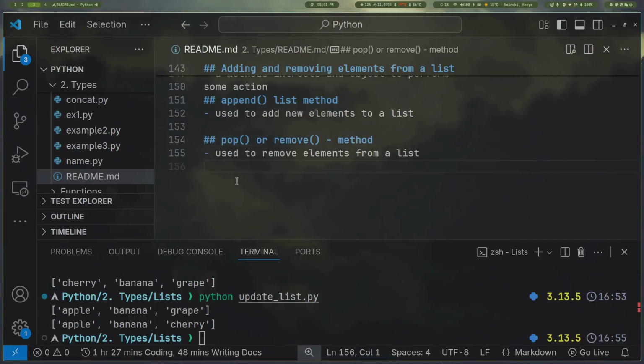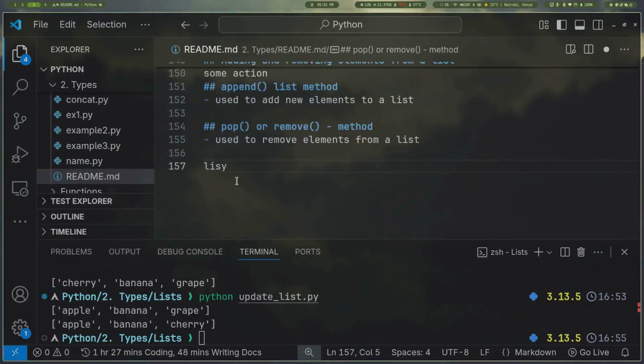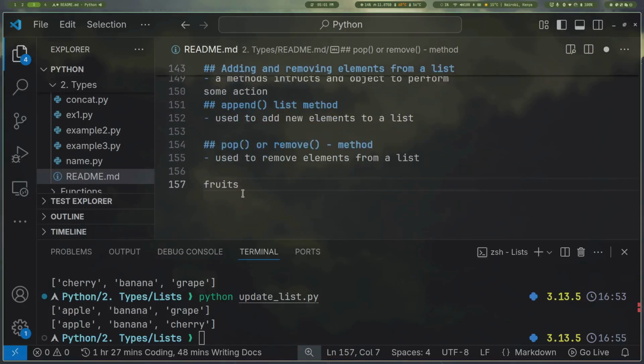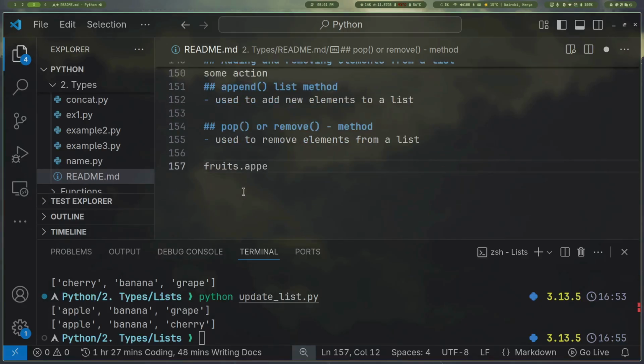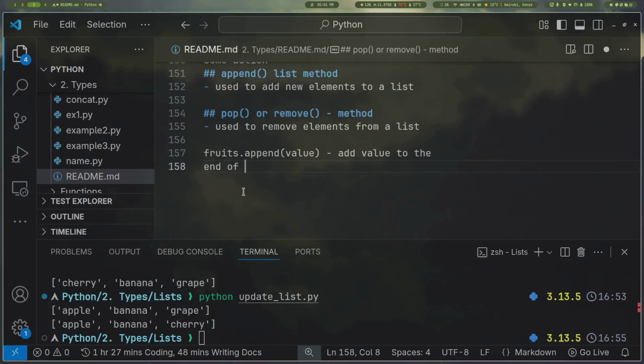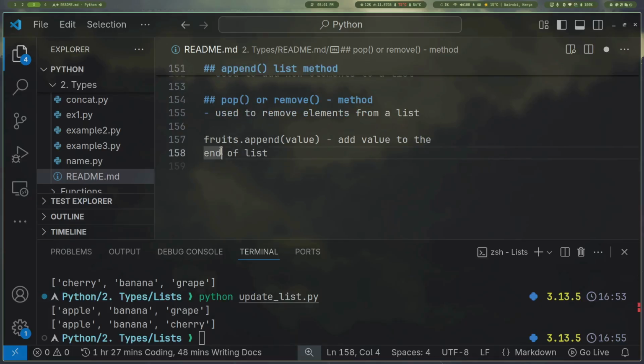So we can do something like list.append, where list is the name of our list. I call it fruits since we have fruits. So fruits.append. We want to append values here, right? So this will add a value to the list. Now you have to note this because you're adding it to the end of the list. Is that clear?